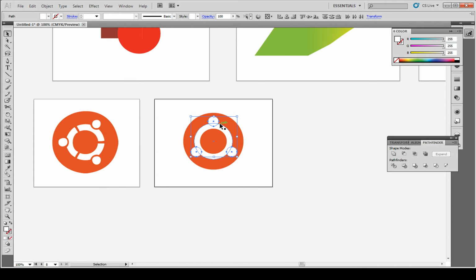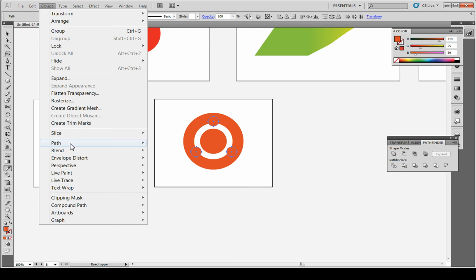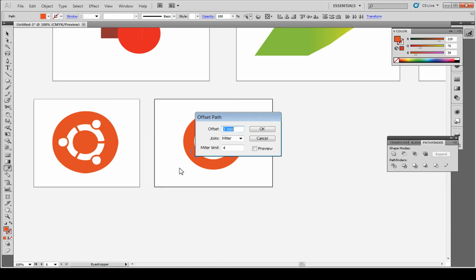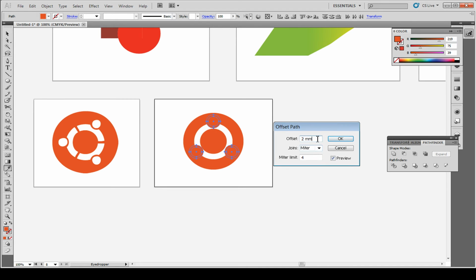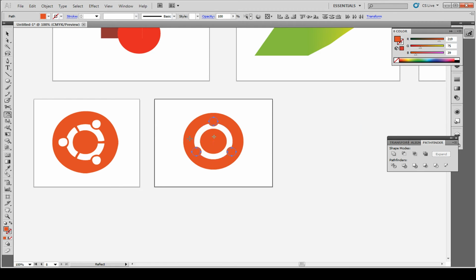Bam, bam, bam. Let's do the offset again. Must change it to orange this time though. Path, offset path, preview. Rather than going positively, I'm going to go negatively. I'm going to offset by a negative value, something like this, and change those to white, giving us that.